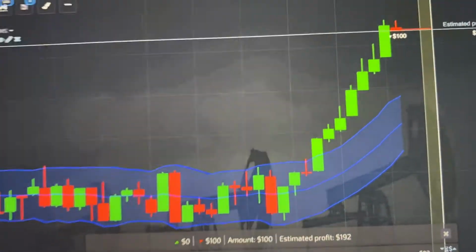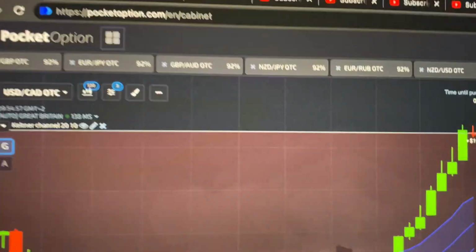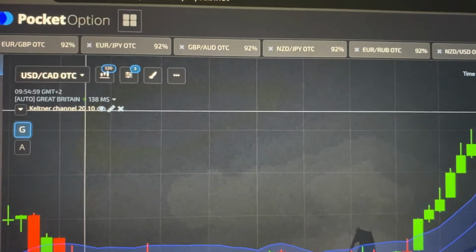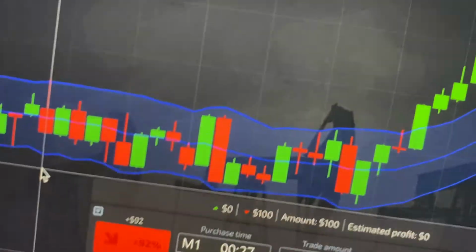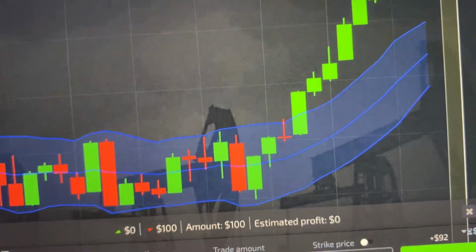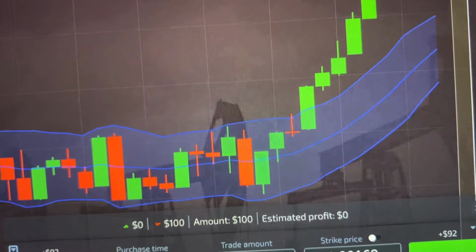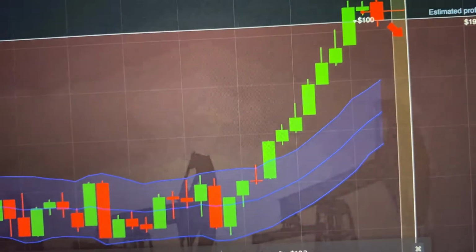Looks like we're going down now. All right, so I want to show you exactly what I do during a strong uptrend. Now, here's the thing: if you're in a strong uptrend, you could just trade with the trend. You're more likely to win. Trading with the trend, that's just the way it is. But I want to show you. I'm going to win this one, right?